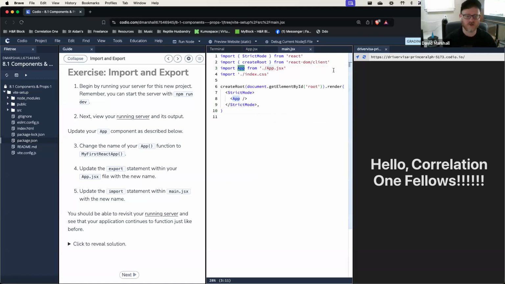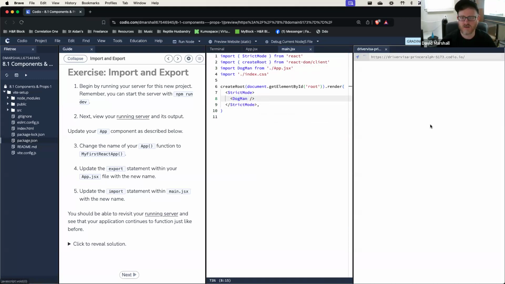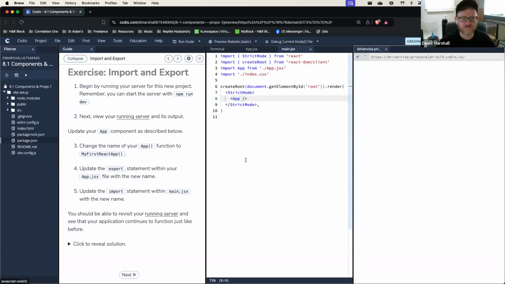We could name this to be Dogman. My son loves those books. So I can name this Dogman, and right here I could change this to Dogman and it would still import. Because what's happening is we're saying, hey, create a variable called Dogman from my app.jsx file. Obviously, we don't really want to call it that, right? We're not making a Dogman application here.